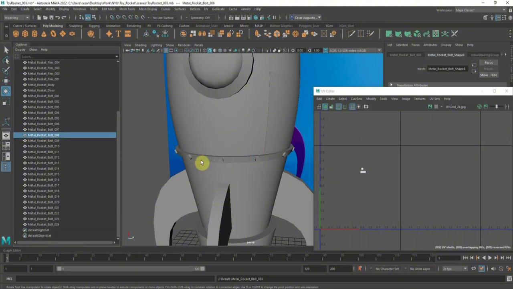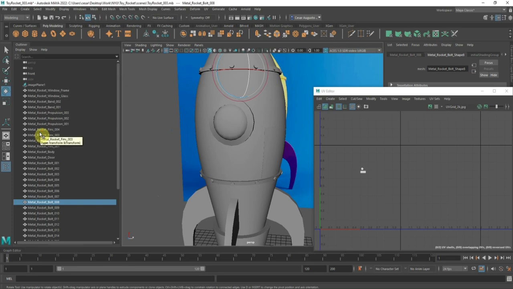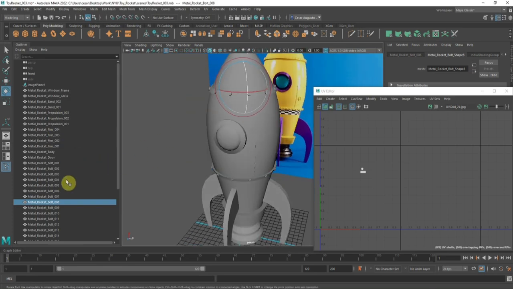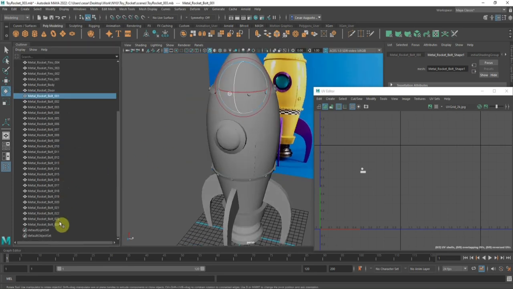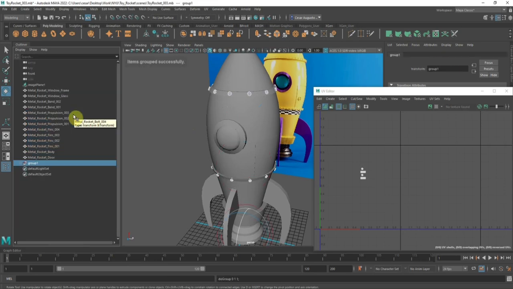And that should be fine. Okay, so now that we have all of these things named, let's group things properly. The easiest things are going to be the bolts. So let's grab all the bolts. I'm just going to click on this one, hold shift, and click on this. We'll select all of that, and just press Ctrl G to group. And these will be our bolts.